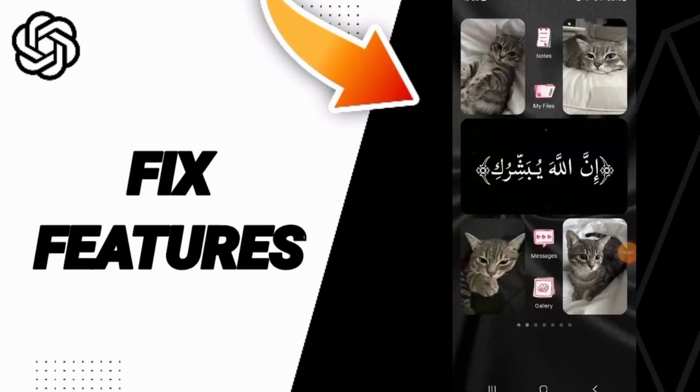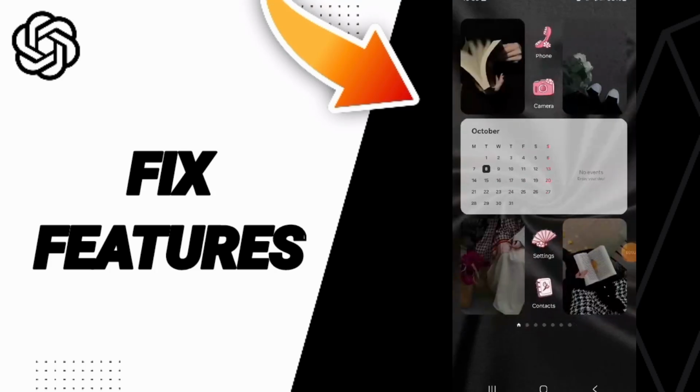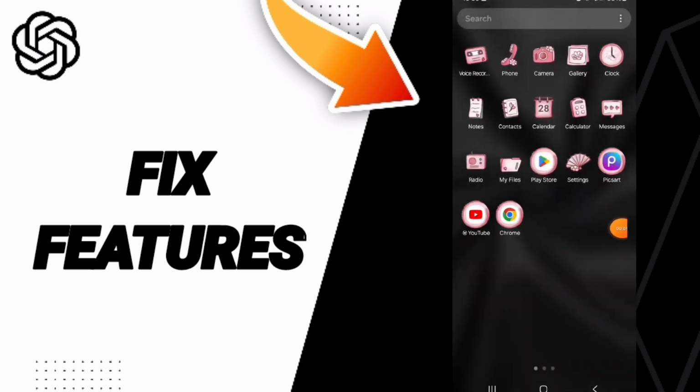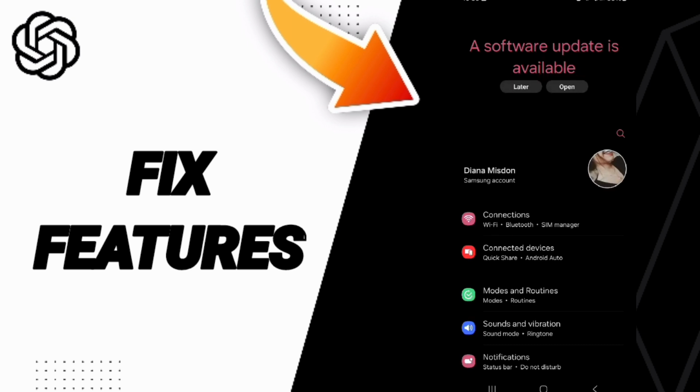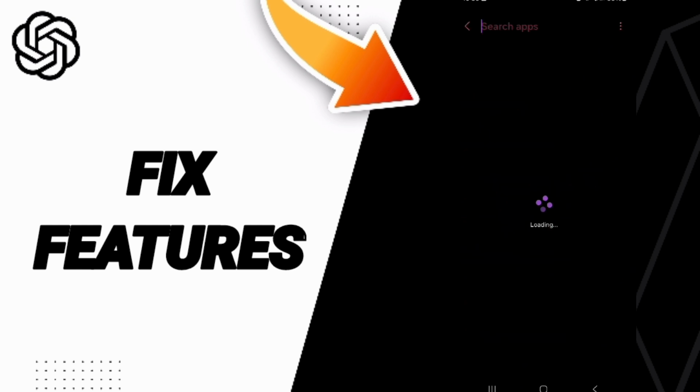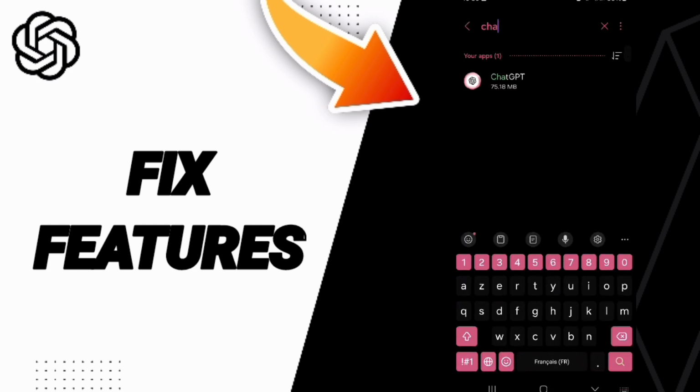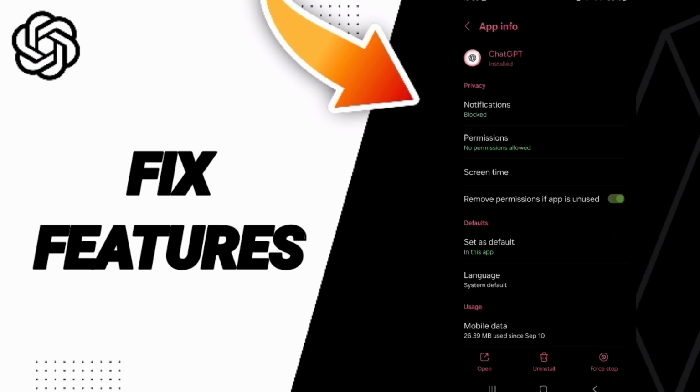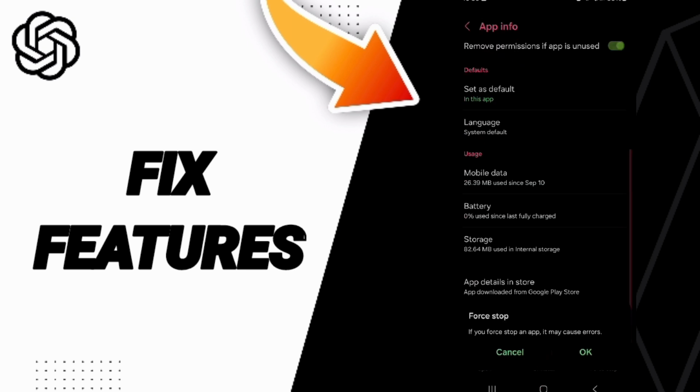Today we will talk about how to solve the problem of features on the ChatGPT application. We click on settings. Here on this page, you can click on apps, default apps, app settings. Above, you can search for ChatGPT and click on it. Then on this app info page, you can click on force stop and click OK.